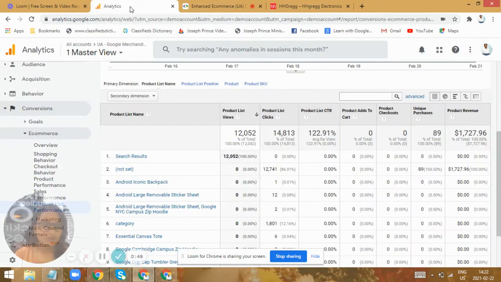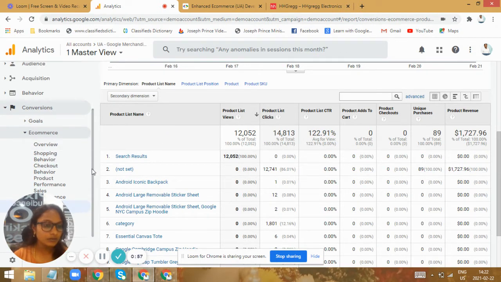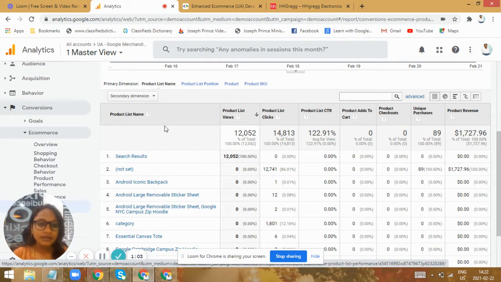So on the screen, you can see the reports in Google Analytics. This is a demo account. In this, we can see the product performance reports over here in the conversions e-commerce tab. In that, we can go into the performance reports. In the product performance reports, we'll have all the products and the number of views that a product gets and the number of clicks that a product gets by a user and the CTR for the product and everything.